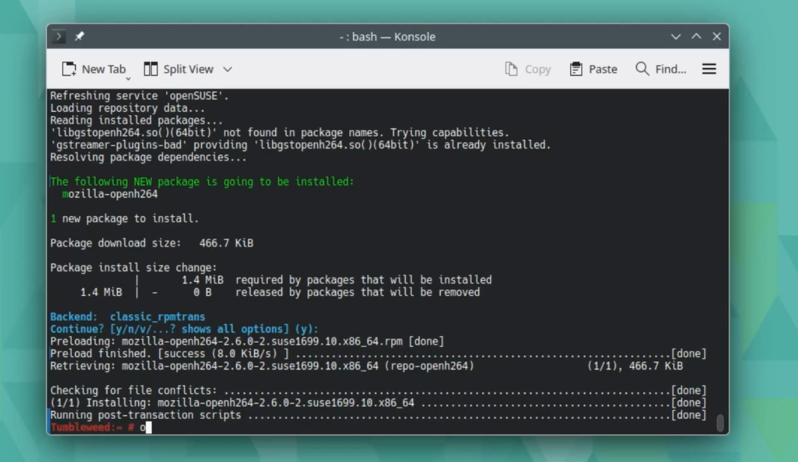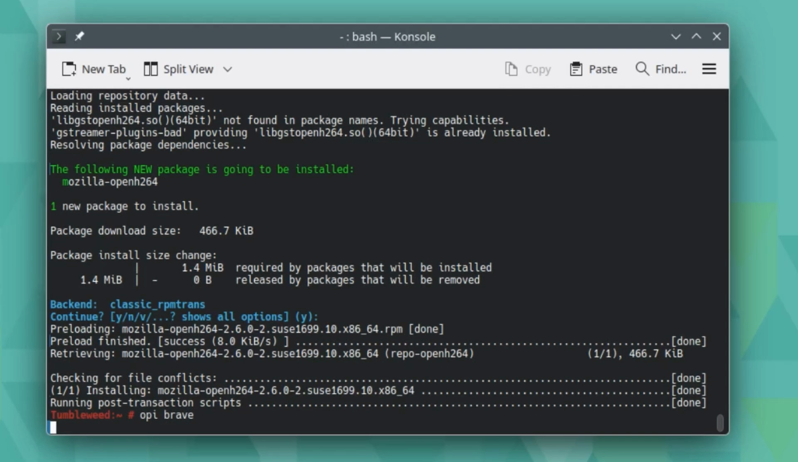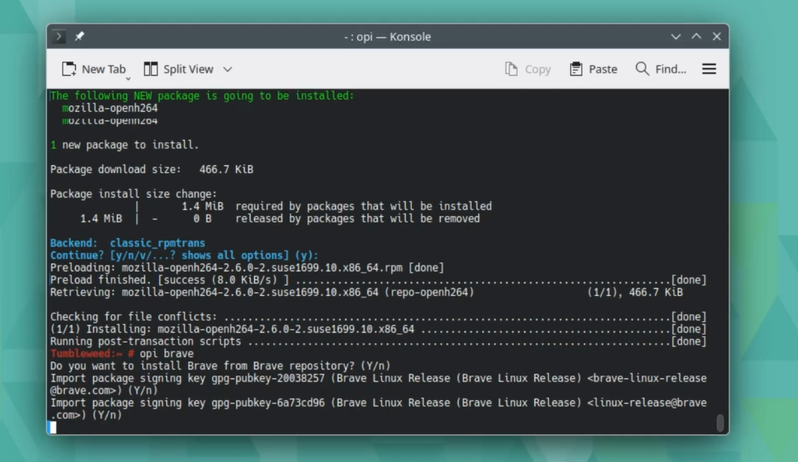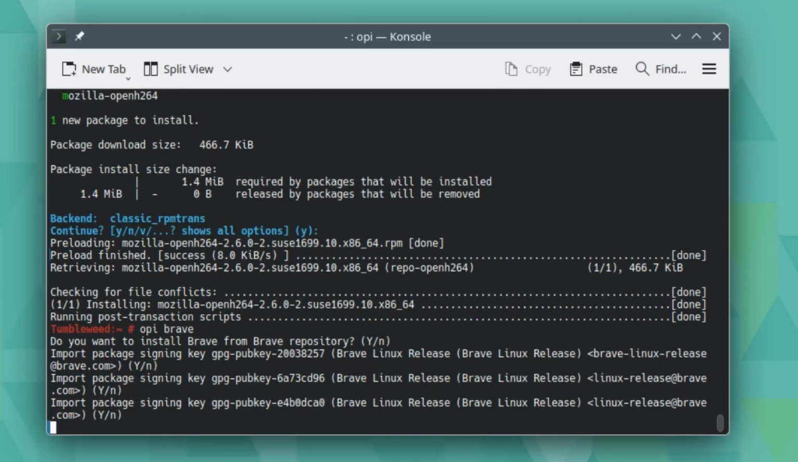So I'm going to give you a little example of opi install. So opi, we're going to do Brave, the Brave browser. And since we're in the sudoers group, it's just going to allow us to do that. And you can hit yes here. And then import the key. Yep. Again, yes. Yes.